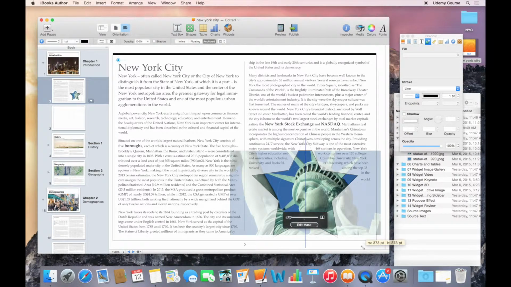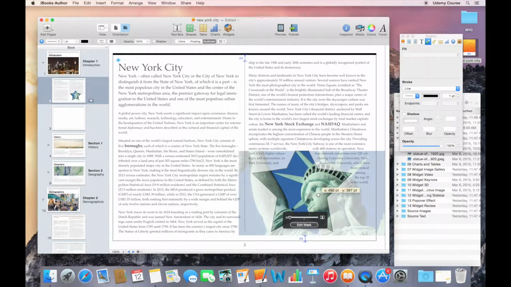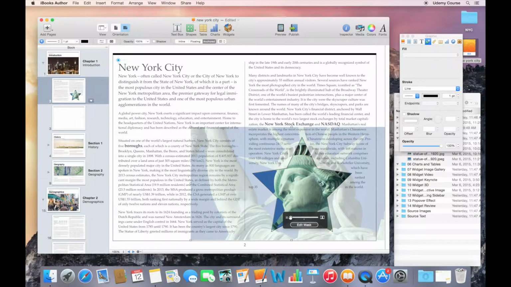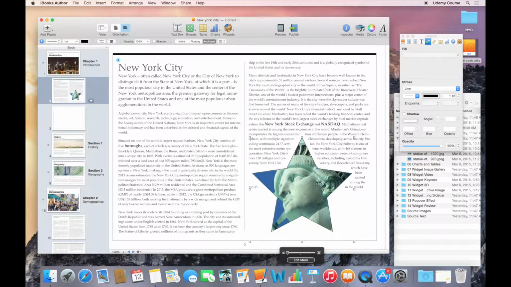So just remember that this is basically a window that's going to sit on top of my image. So here's my mask that I've created. I'm going to move my image around. It needs to be zoomed in a little bit. Okay. And now you can see that I have a new mask that I've created.